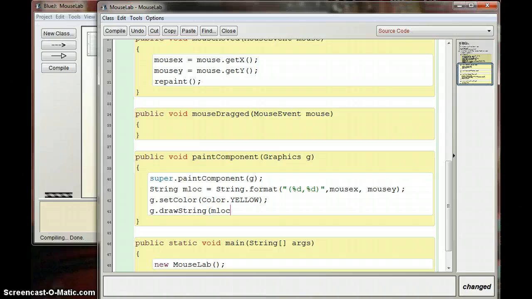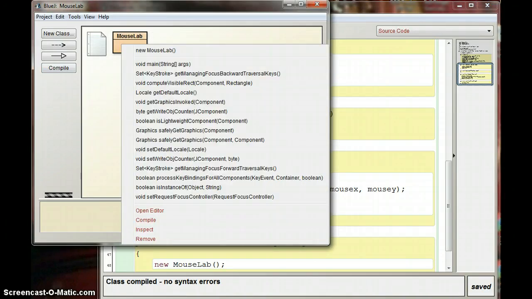It may actually be draw text. I'll try this, and if it doesn't work, we'll try draw text. So it's draw string. Okay, and let's go ahead and test the lab.